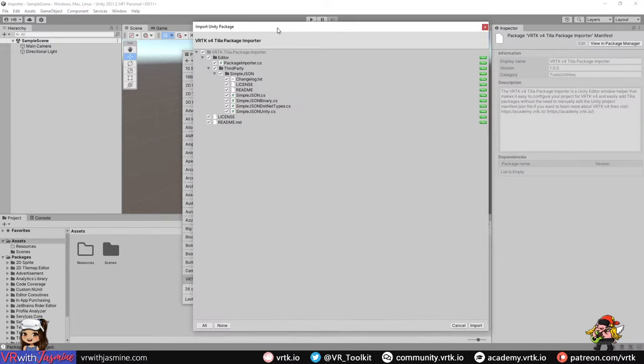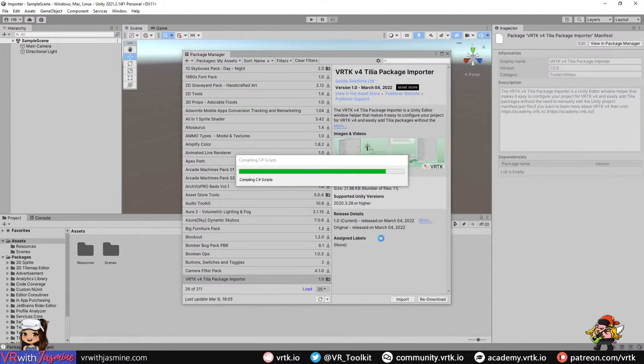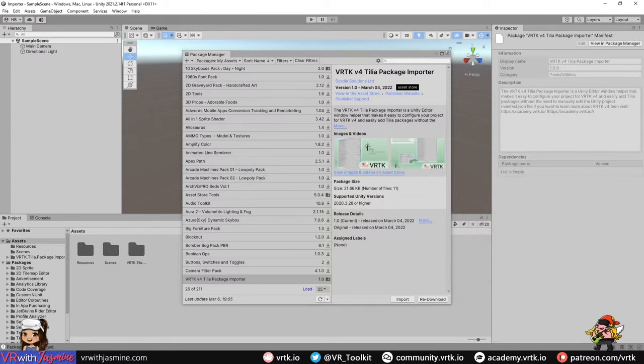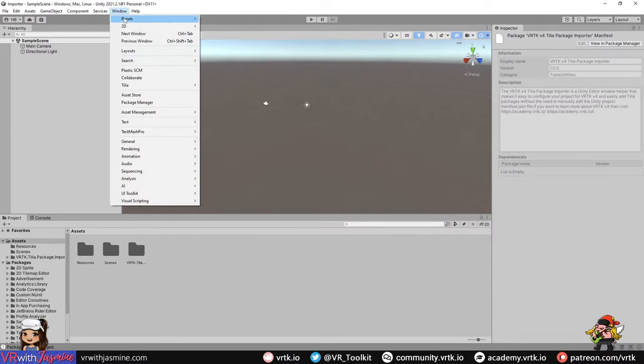Right, so once that's imported, we get this window appear, import the Unity package importer. So when we click import now, this will bring in that package, the Unity asset, into our project. And now we've got that in our project, we can see it down here. And in doing that, we get a new window up here in Tilia called the package importer.